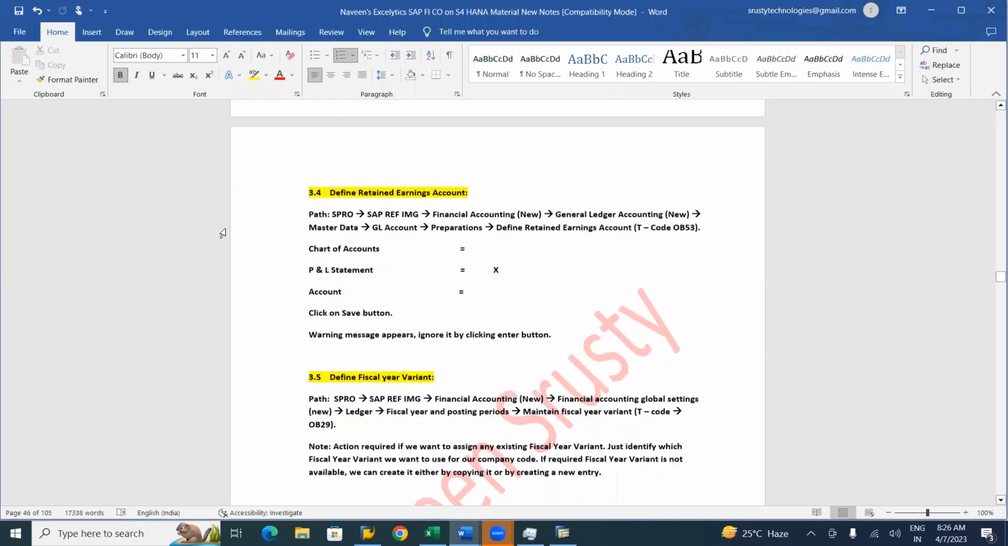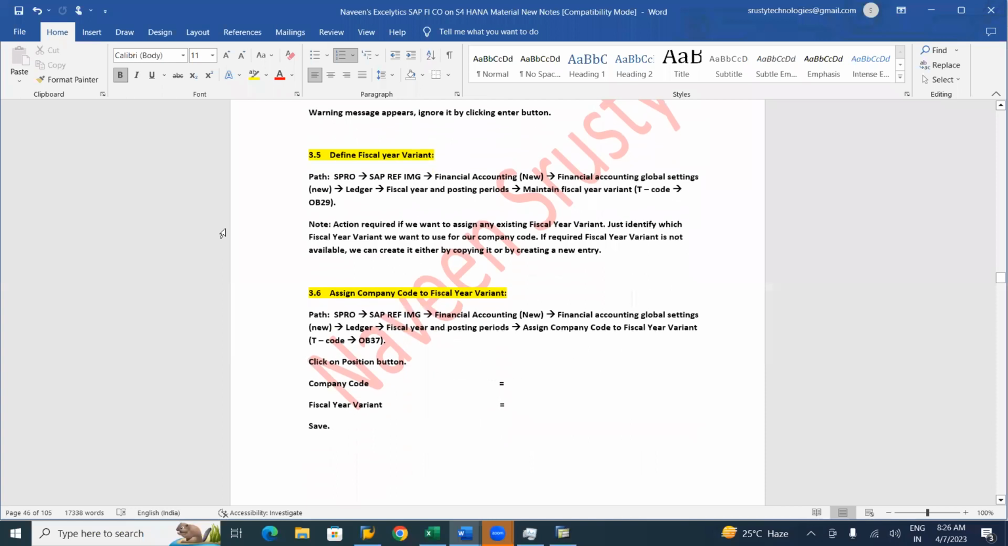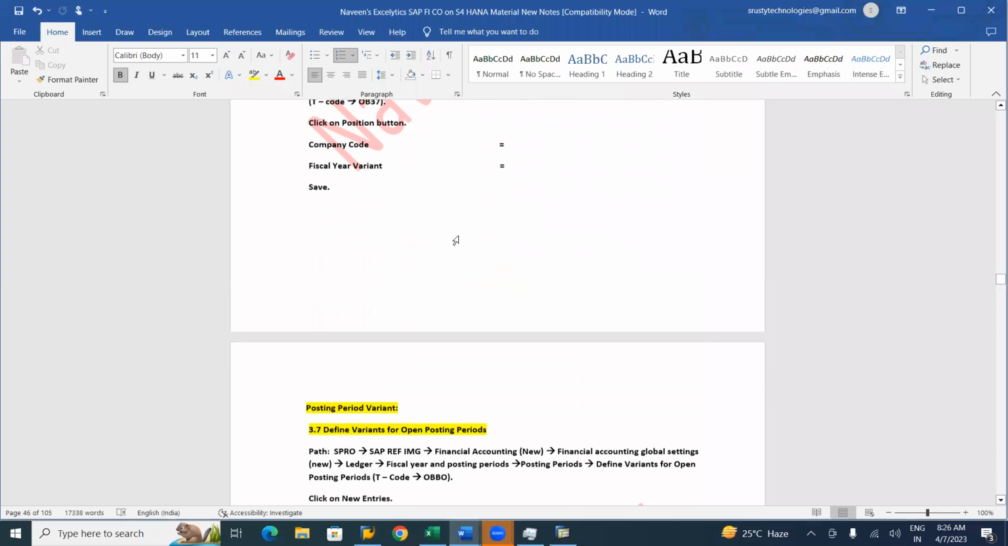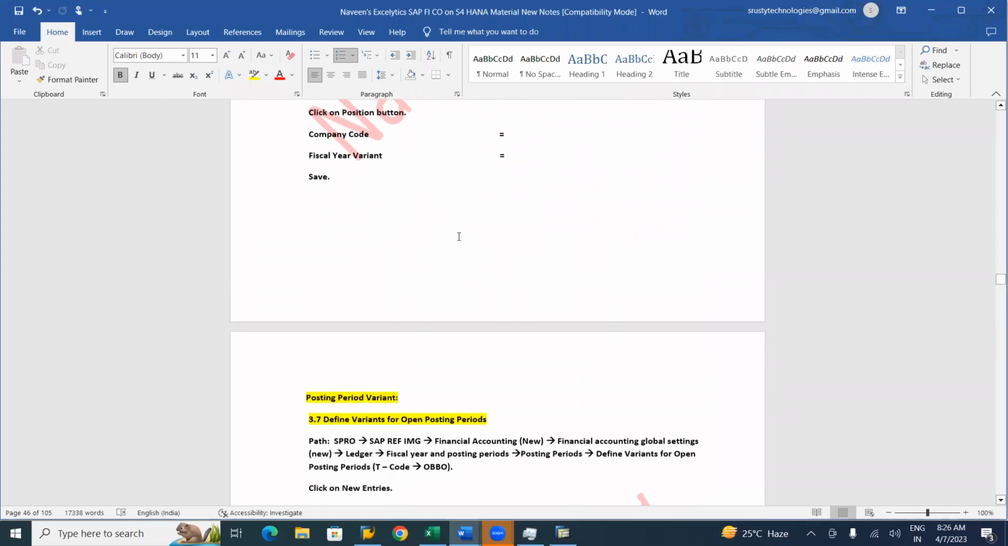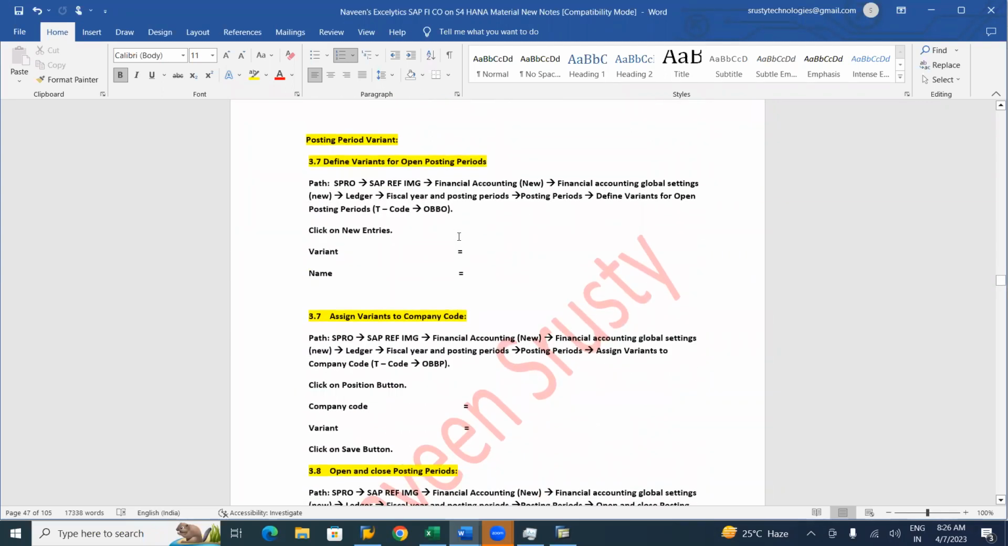That is the most important thing. Here we are going to start from fiscal year variant onwards: how fiscal year will be created and all those things, and how the periods will be opened and closed. We are going to discuss that in the next Monday session.